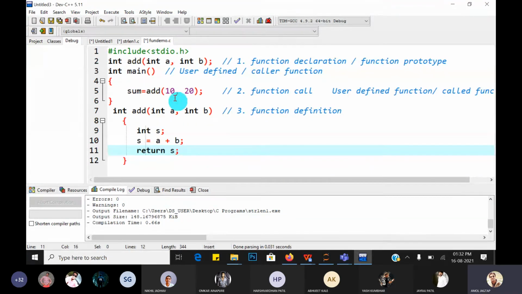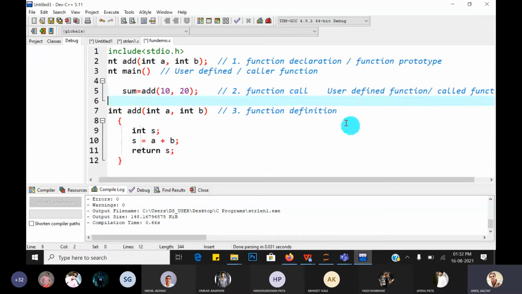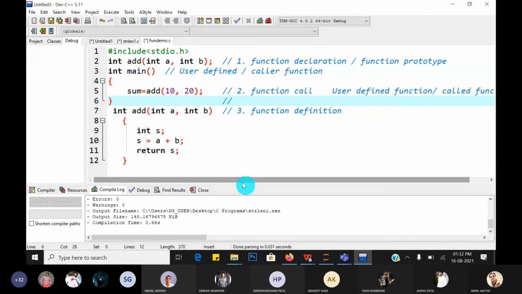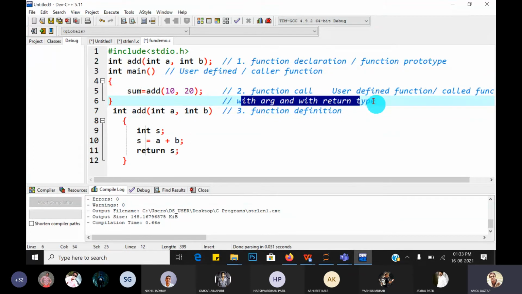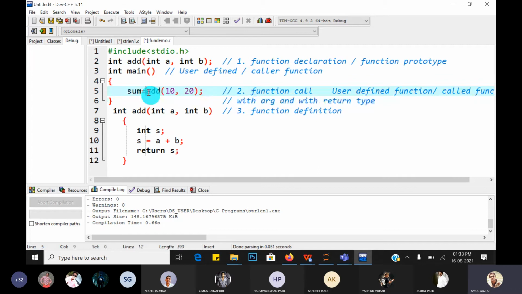Okay, so the add function is a user defined function, a called function, as well as a function with argument and with return type, because the add function has two arguments in its argument list and one return type. So it is a function with argument with return type. It is also user defined. It is a called function. Yes, great. So the same function can have different types based on some properties or fields.